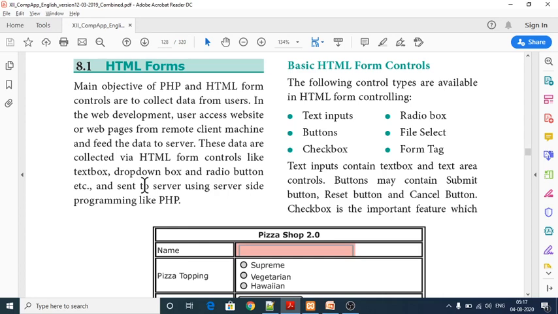These data are collected via HTML form controls like text box, drop down, checkbox, and radio button. These all come under form controls of HTML. And then after giving the data of yourself with these HTML forms, it will be taken by the server-side programming language, PHP.